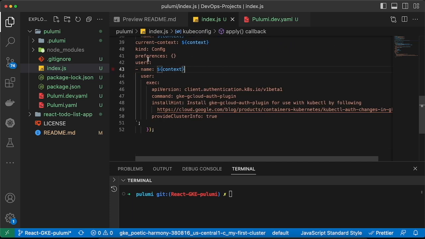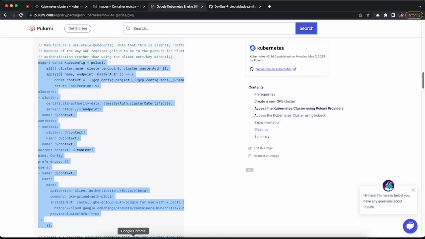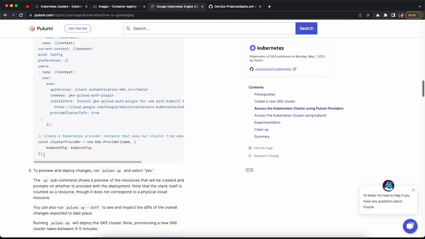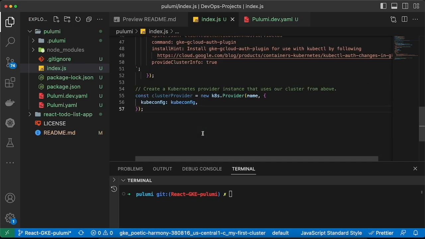Now we need to use this kubeconfig to add the configurations for the Kubernetes provider here. So you can see we need to create a Kubernetes provider that uses our cluster, right? So we can use this code. We can just copy it and paste it here. So you can see kubeconfig, we are taking kubeconfig from this variable that we have declared before, right? And in name, you can specify, let's say, Kubernetes provider here. Okay, so now we have created a cluster provider.